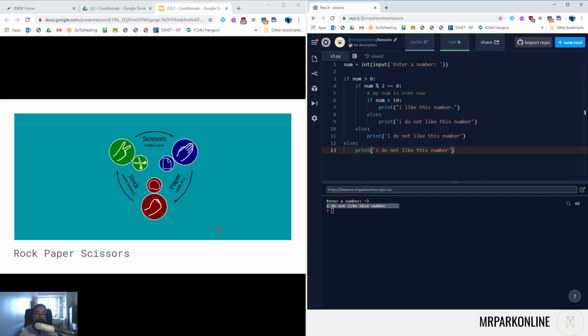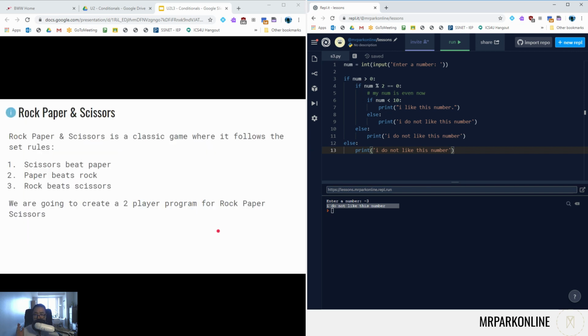So what I want you to do is try creating a rock, paper, scissors game. It's going to be very hard for the first-time programmer, but it'll be very rewarding. Basically, if you don't know how to play rock, paper, scissors: scissors beats paper, paper beats rock, rock beats scissors. And we're going to create a 2-player program for rock, paper, scissors. Okay? And in this slide set, if you go on, I have started it for you, and I want you to try to finish that, and we'll revisit rock, paper, scissors in a later video.